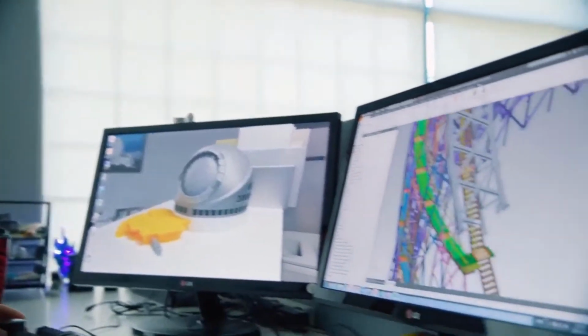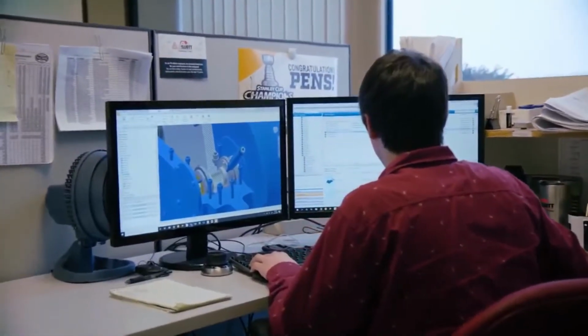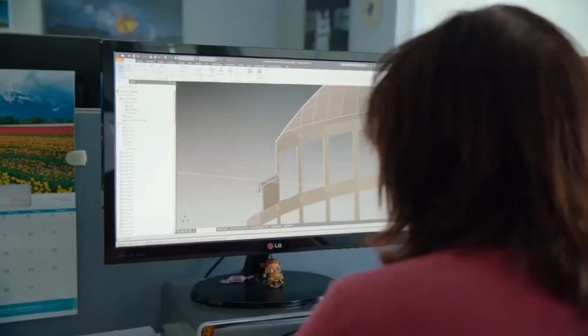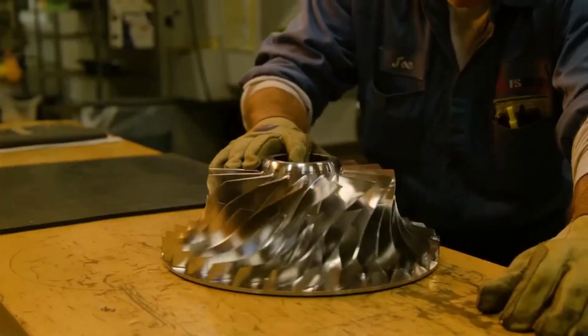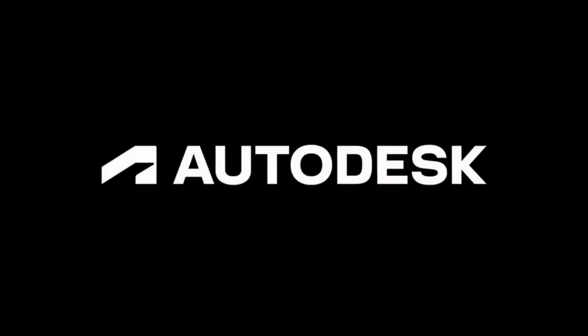Regardless of what you make, be it rockets for aerospace, high-performance boats, or high-efficiency air compressors, all over the world, our customers depend on Inventor as their complete design and engineering solution. Accelerate your product development today with Autodesk Inventor.